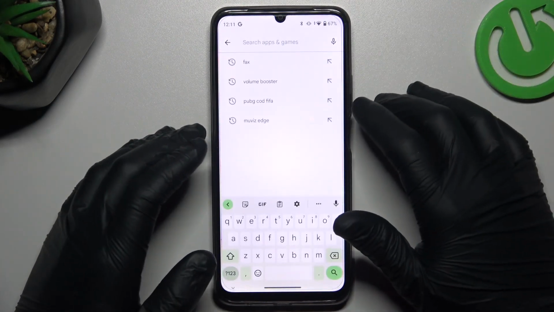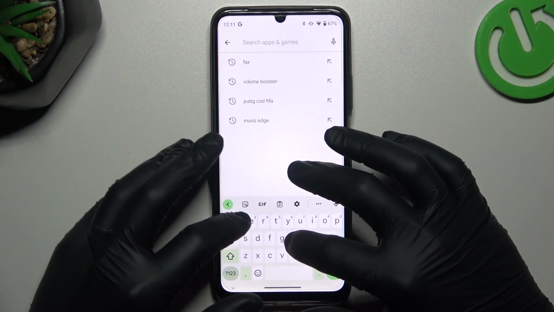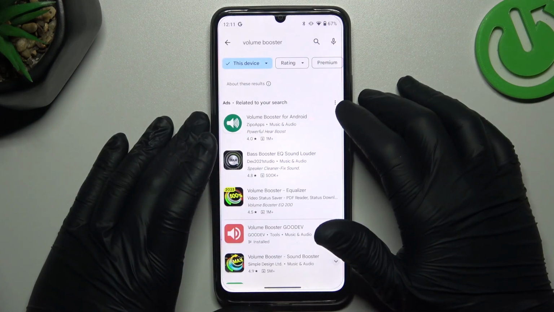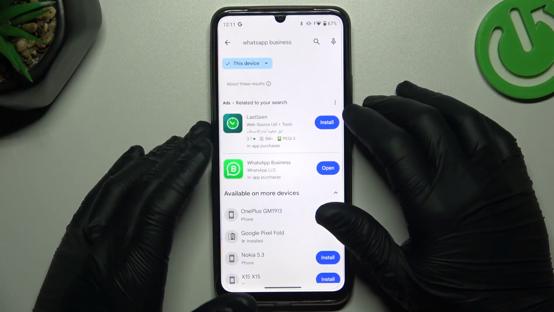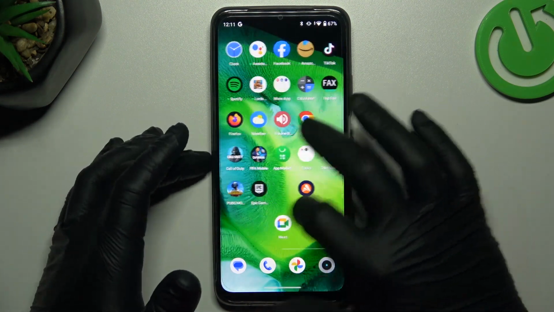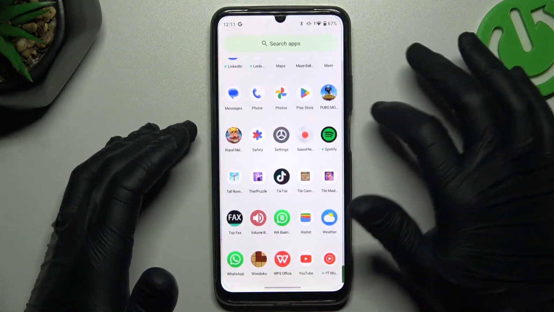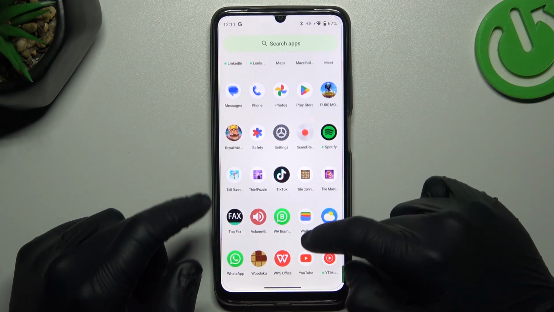In the first step, open the Google Play Store and look for the WhatsApp business app. Now install that one, and by this quick way, we have two WhatsApp applications from the official source. That was the first method.